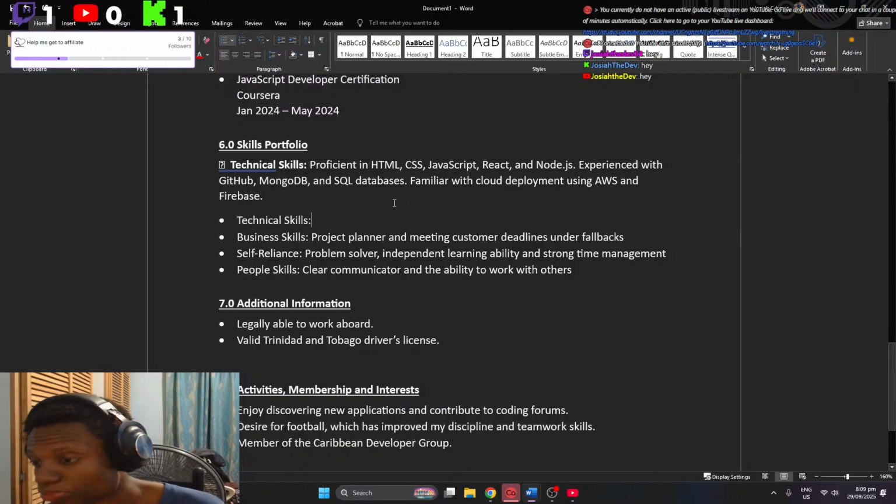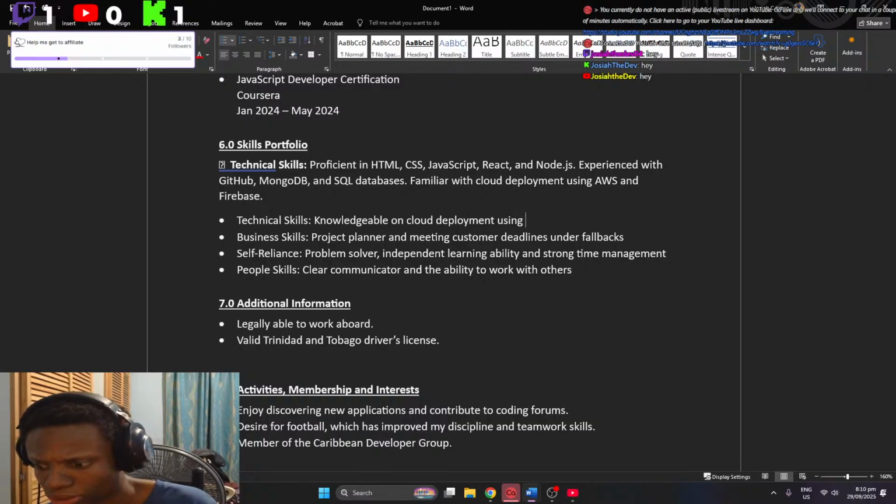So I'd be like familiar with cloud applications, now let me use knowledgeable on cloud deployment using Firebase and AWS.